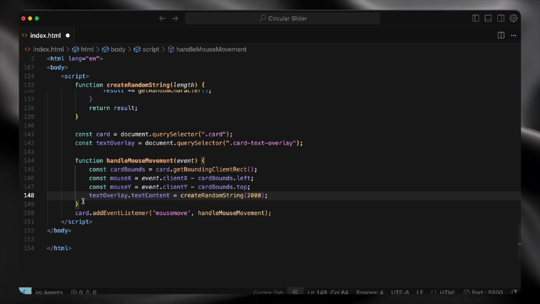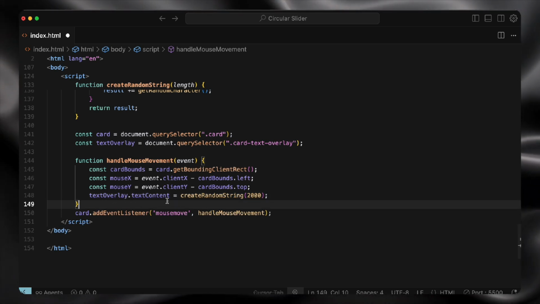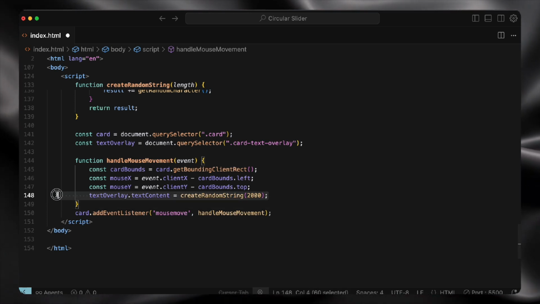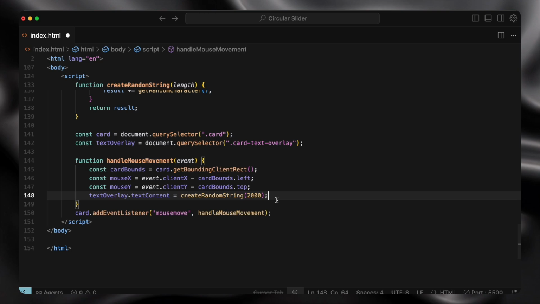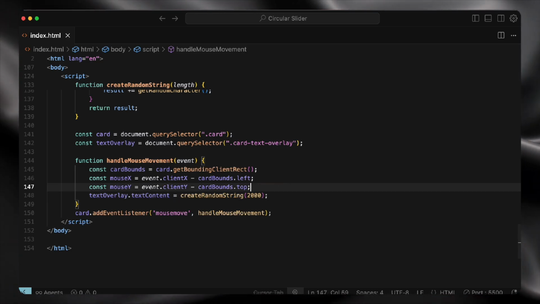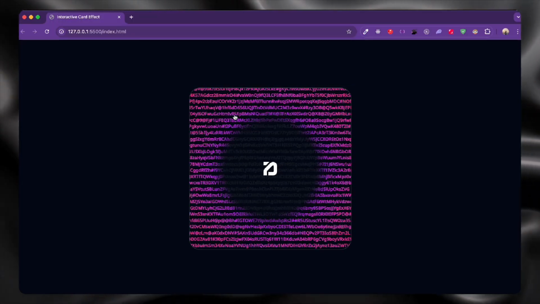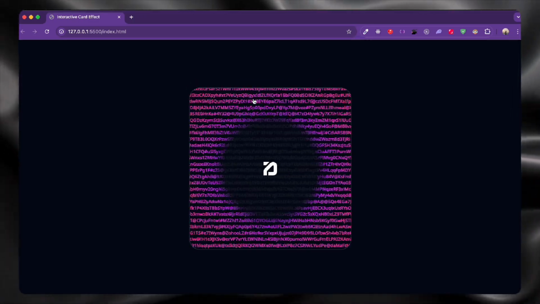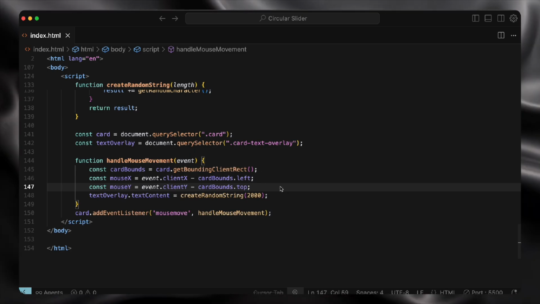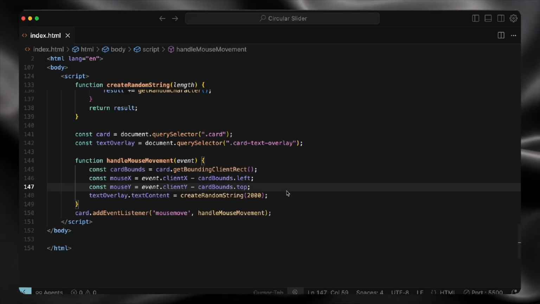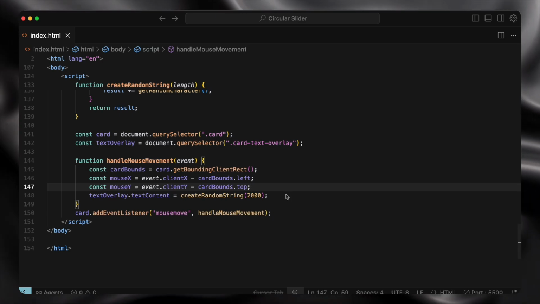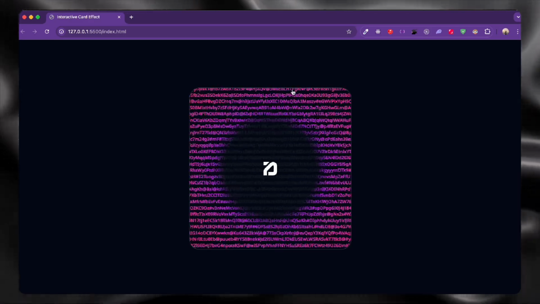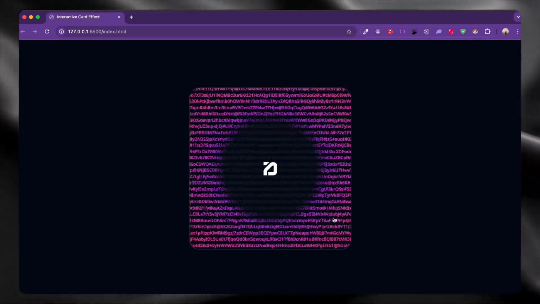And then we have our textOverlay.textContent, and here we just add randomString, and we pass 2000. So basically the string would have 2000 characters. Let's save. Now when I move my mouse, as you can see, every time I move it, it generates random characters, but we don't see the gradient. The reason for that is we have our mouseX and mouseY, but we haven't added the gradient. Even once we have the gradient showing up here, we only want it at the specific portion where we're moving our mouse.